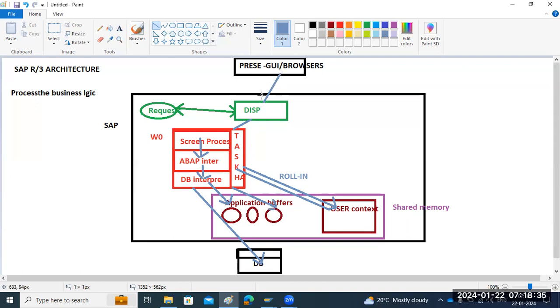How did it get here? The same way it got the request: the task handler will assign the task to your user request, then the screen interpreter, ABAP interpreter, database interpreter. Then it will check in the buffers. If the data is already available in the application server, it will immediately pick it up and give the response back to the user. If there is no data in the buffer, it will go and check the database level. It will assign the request, and again in reverse order, it will send the data to your user request here.